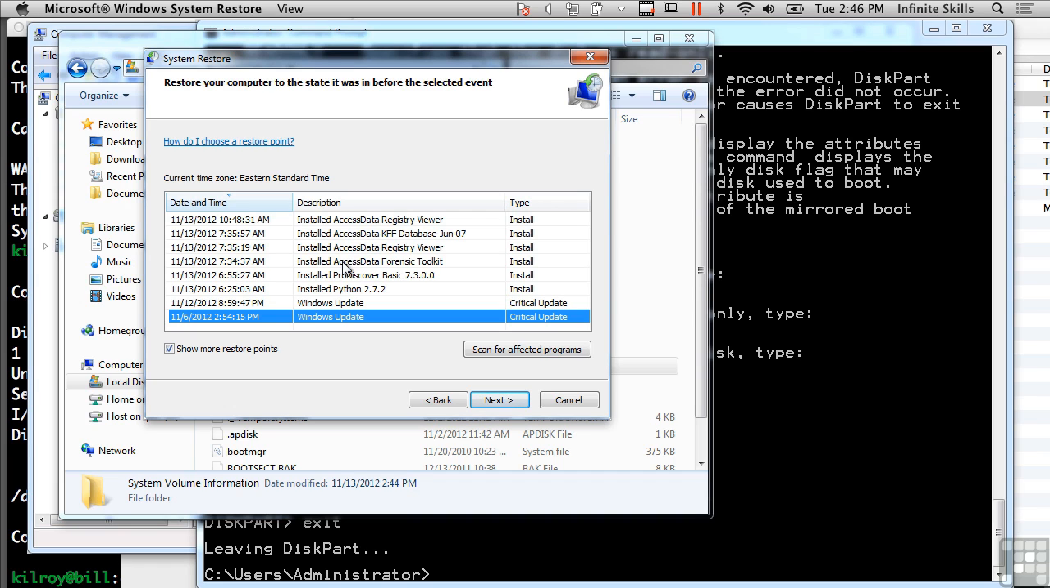One of the big advantages here is I've just got this graphical interface that allows me to select a restore point, and I can roll the operating system back to that and get a working system again. So that's the system restore functionality that comes with Microsoft Windows.